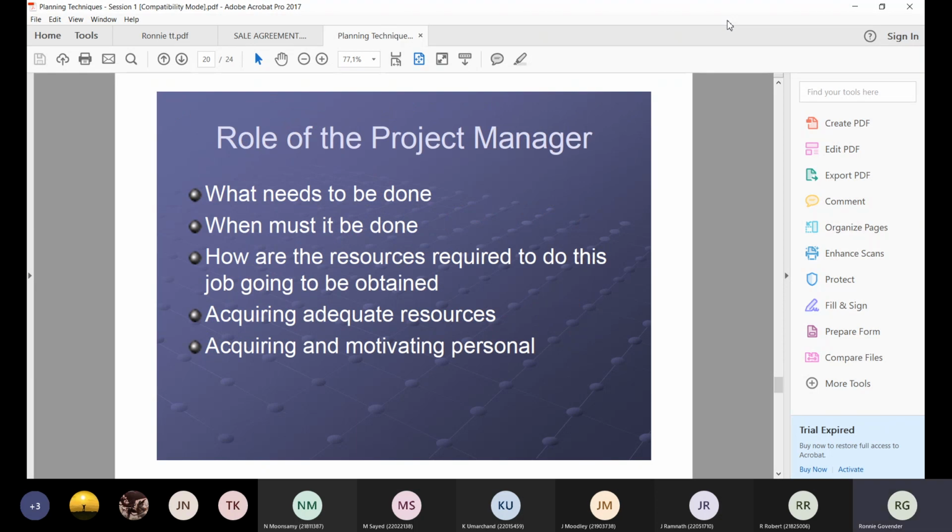Right, some of the roles of the project manager, very important. He needs to see what needs to be done. If you want him to build a school, he must make sure that everything is in line, right, when it must be done. He's got specific dates. For example, if you're building a school, by a certain date we need to clear the site. We have a specified time. By a certain date, we need to dig for the foundation. Two or three days later, we need to pour concrete for the foundation, and so on.